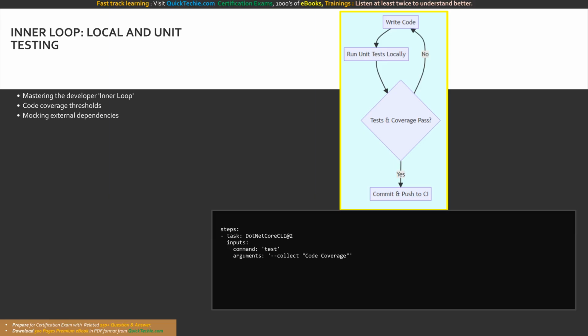When designing this phase, DevOps architects must implement aggressive code coverage thresholds. By configuring Azure pipelines to automatically analyze the unit test execution, you can establish a rigid quality gate that completely fails any pull request that drops overall code coverage below a defined mathematical threshold, such as 85%.